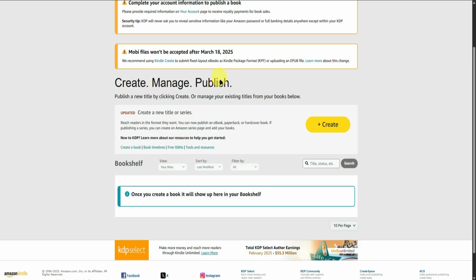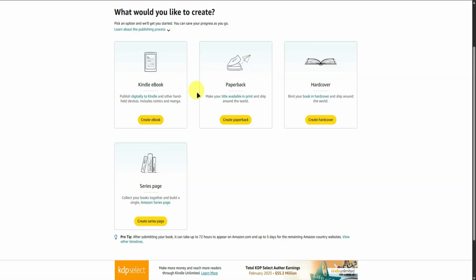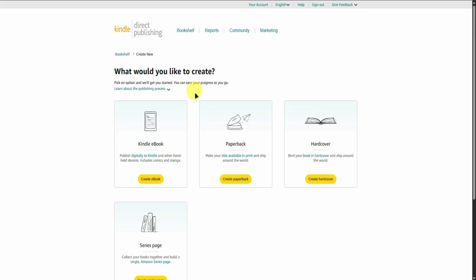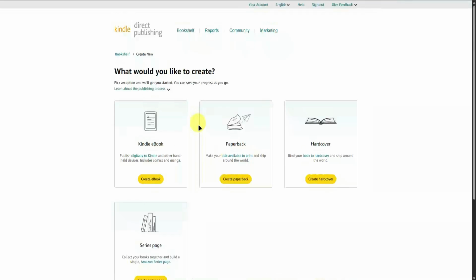And then after creating an account, you'll be redirected here. So it will ask you if you want to create, manage, or publish ebooks. So in here, what you want to do is just simply click on create right there. And then from here, it will ask you what would you like to create. So you can create a Kindle ebook, a paperback, a hardcover, or a series page. So as an example, I'll just simply create an ebook. So I'll just click on create ebook right here.